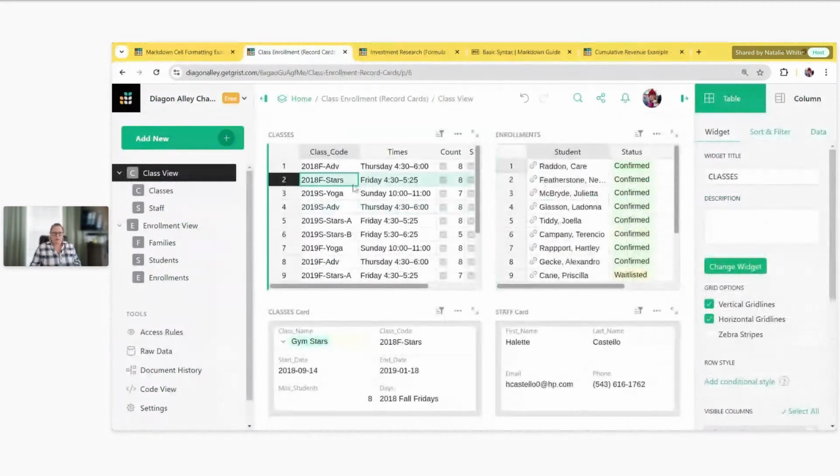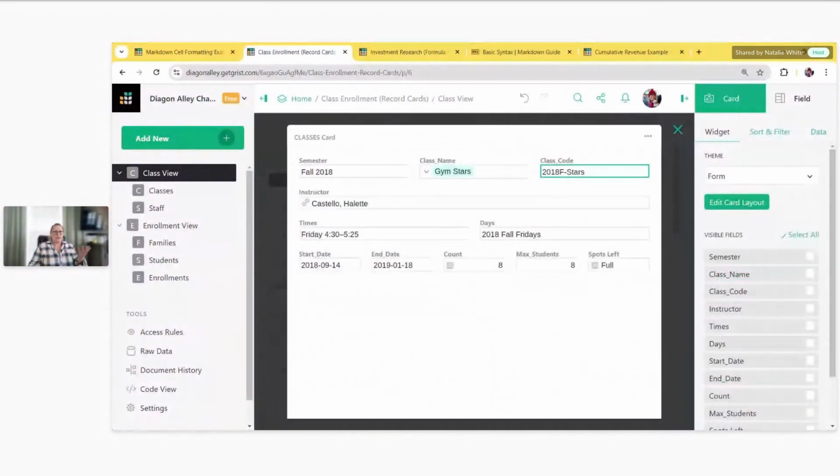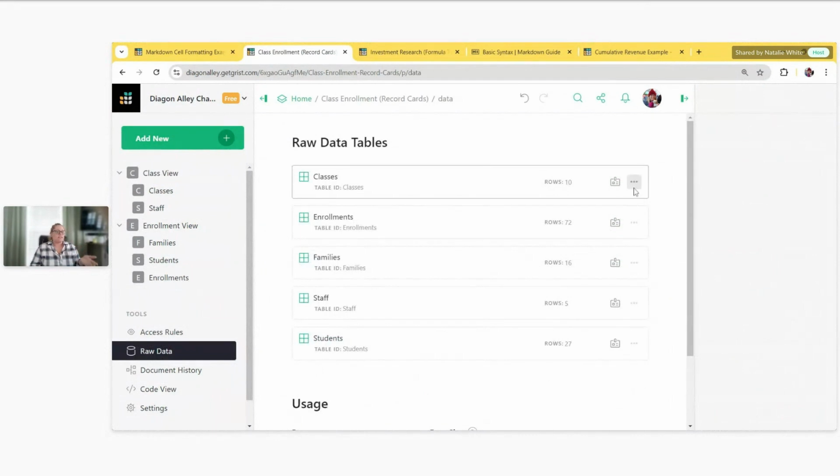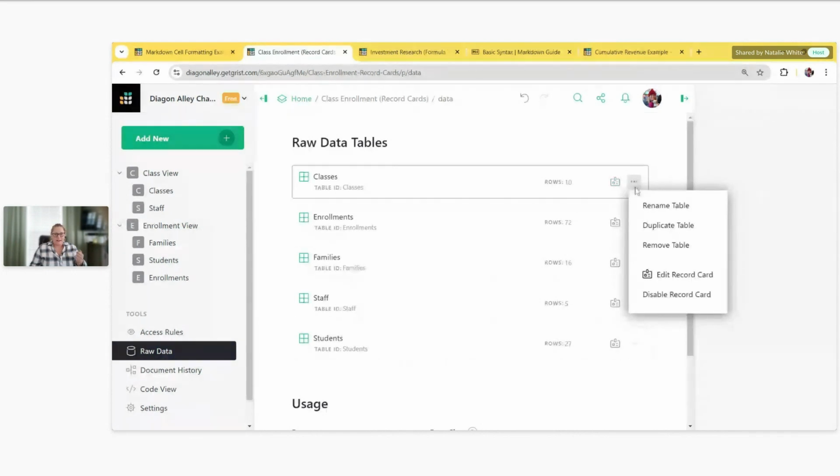So here I'm in the classes table. I'll use the space bar to open the record. And now it has that new custom format that I just saved. If you ever want to disable a record card for whatever reason, you don't want someone to be able to open that card, you can disable it. Sometimes it's useful, like if you have a table that only has 1 or 2 columns of data, and this record card is not useful at all, you can disable it. Just click this 3-dot icon under raw data and disable.